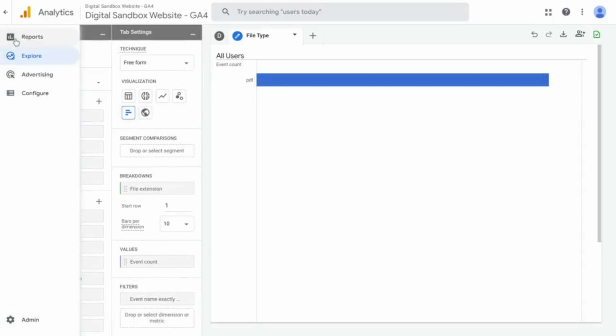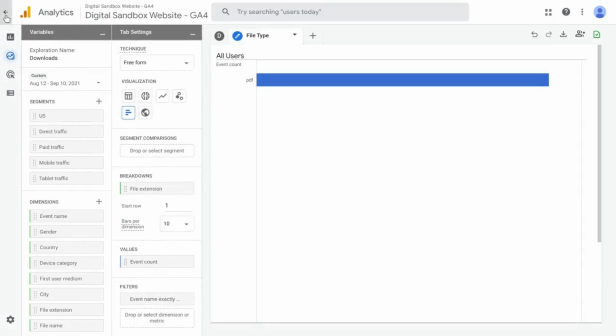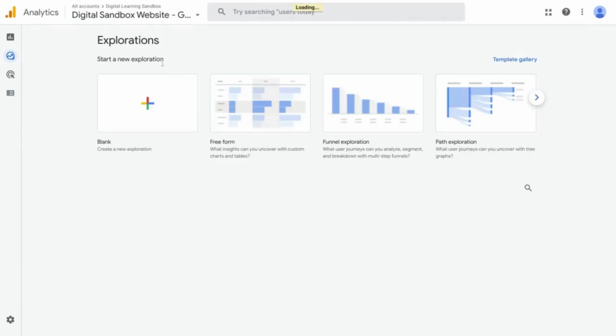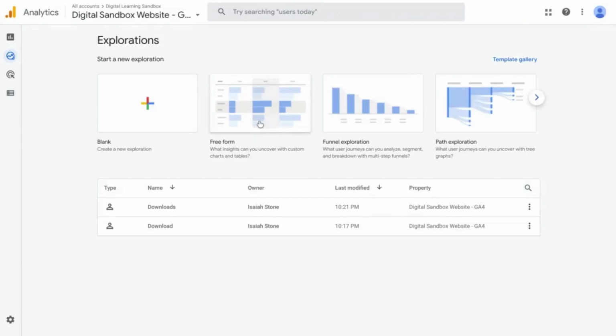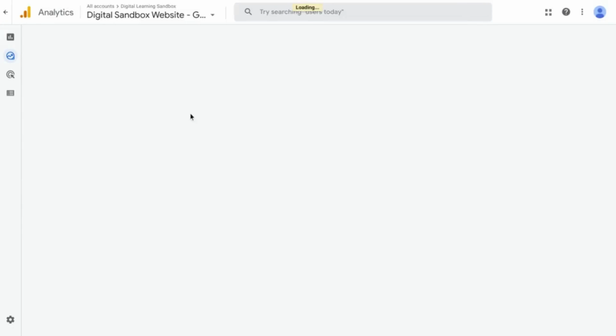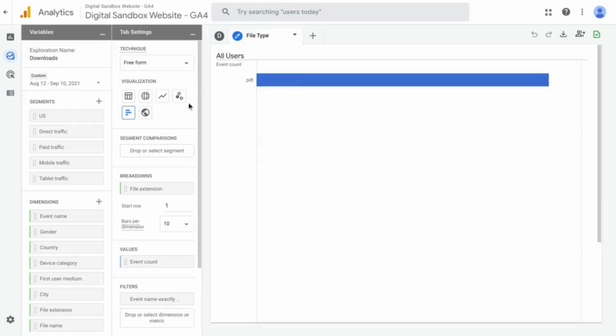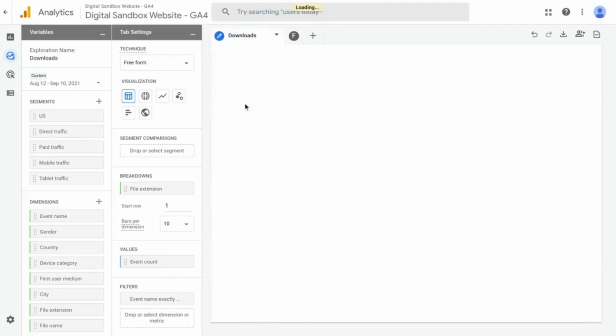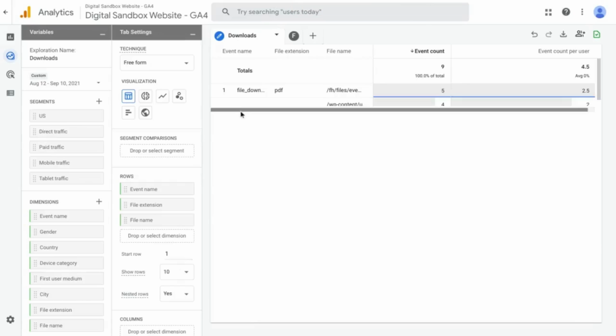All right, so if we go back to the main page for explorations, we can see our report here, and we can just keep going back to that, so that way we don't have to try to configure anything in GA4, and just refer to this report to see any updates for the data.